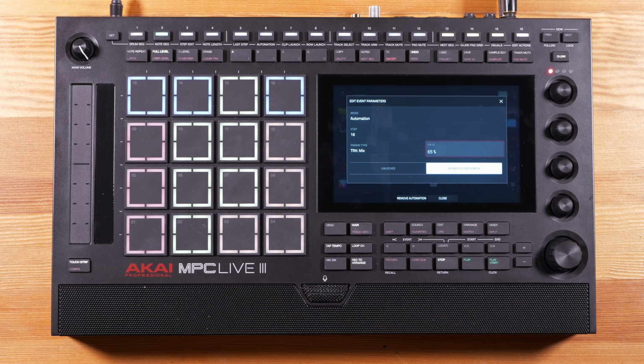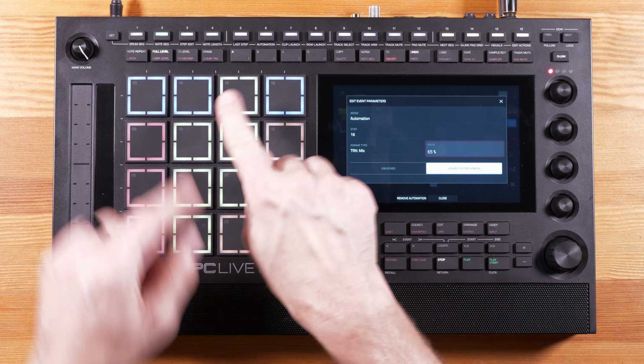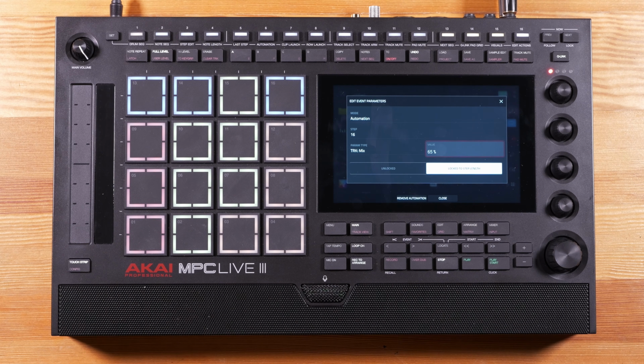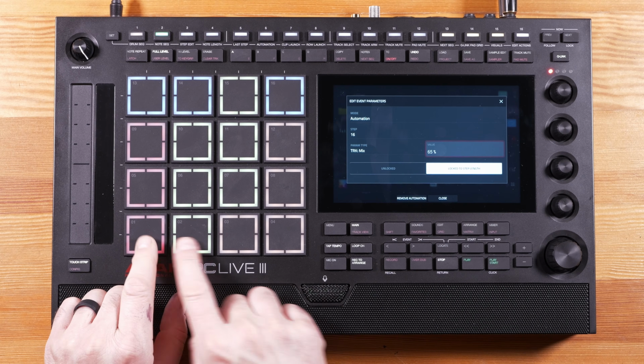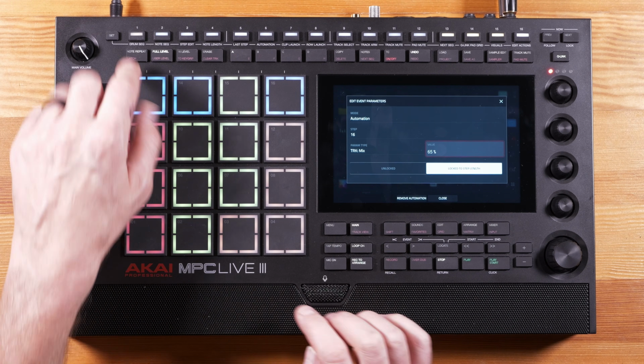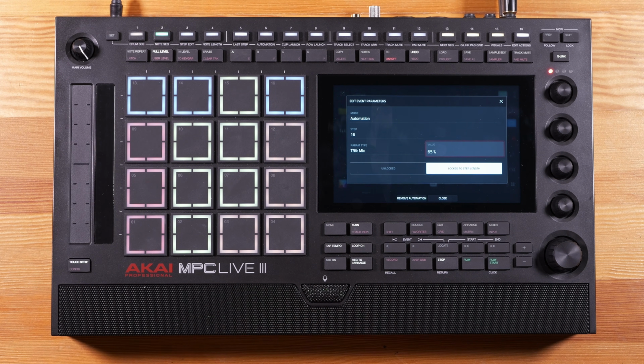So instantly we're getting some really unique ideas going on. And again, this automation allows me to automate any parameter of any effect either on this entire track or on each individual drum pad per step on a step-by-step basis.